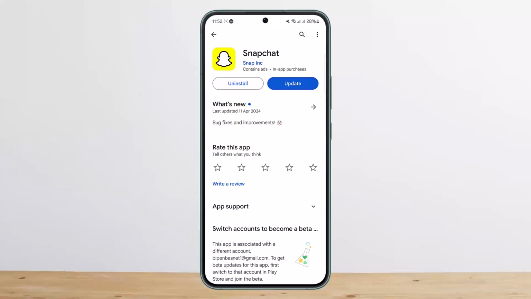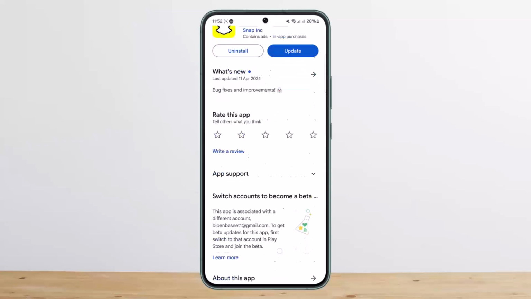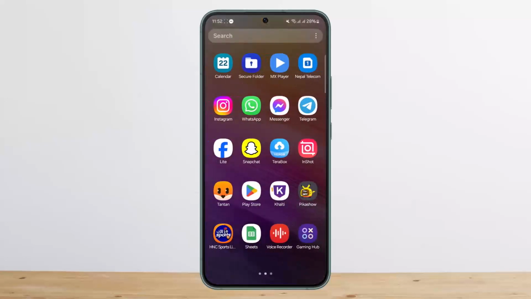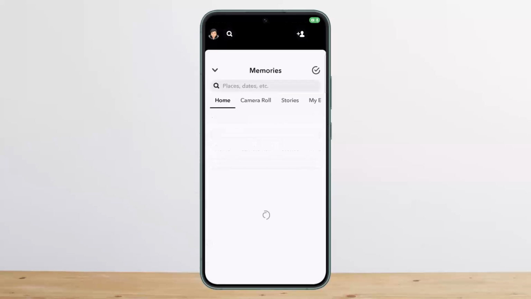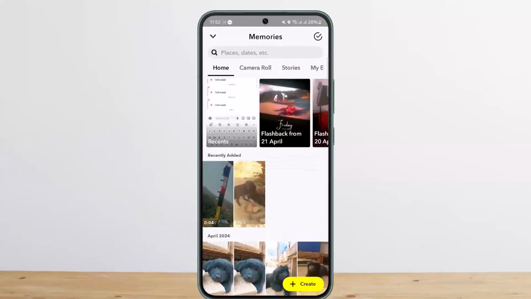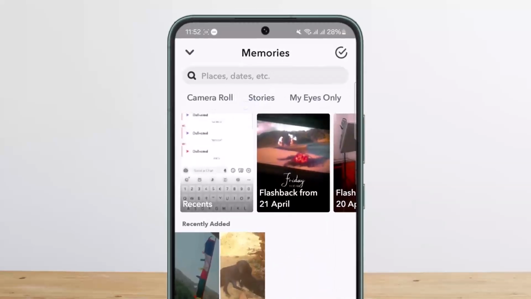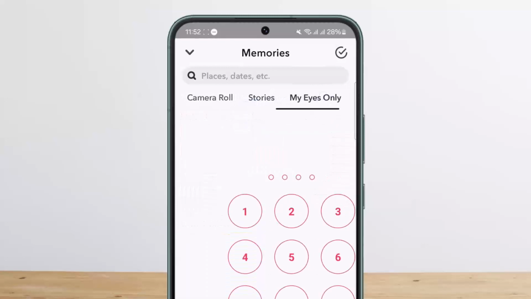In order to use My Eyes Only on Snapchat, you can first go ahead and open up Snapchat. Once you open up Snapchat, you want to head over to your Memories, and now here what you want to do is scroll to the right at the top, and you should be able to see the My Eyes Only option. You want to tap on it.